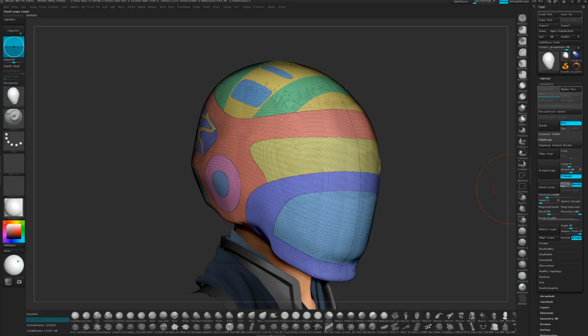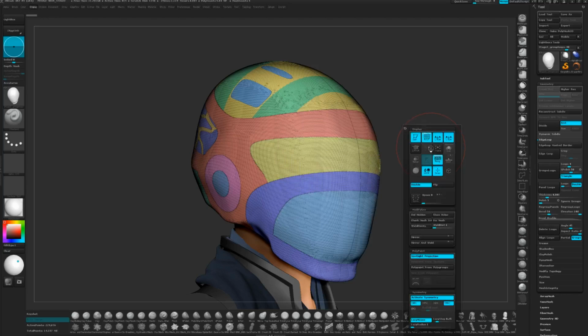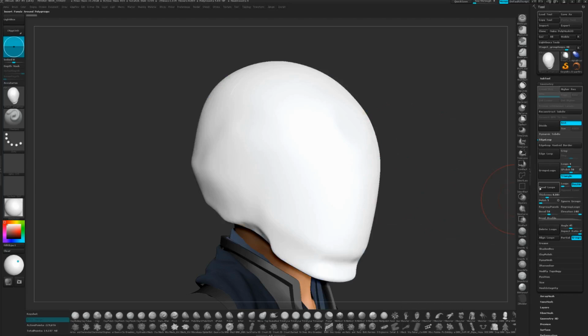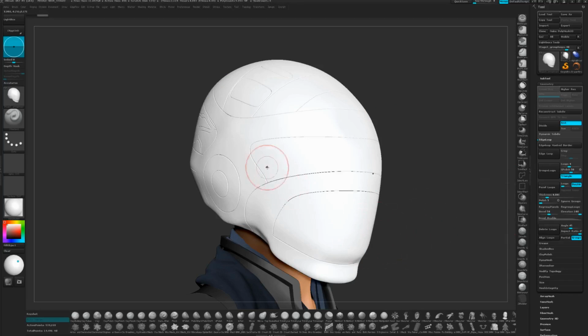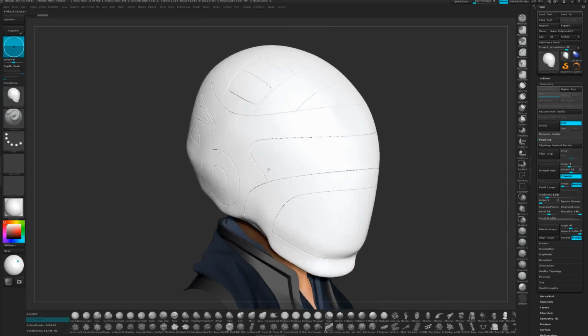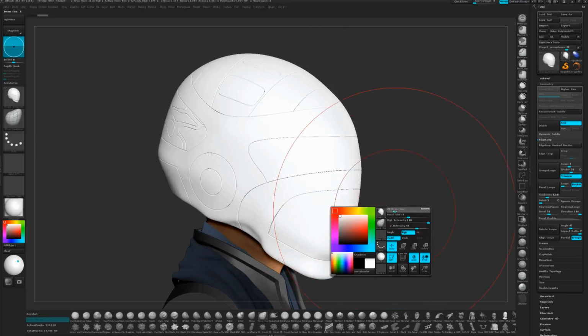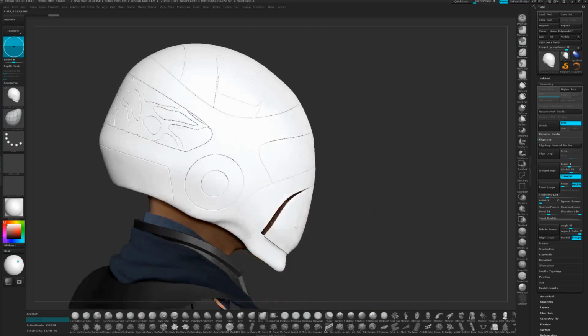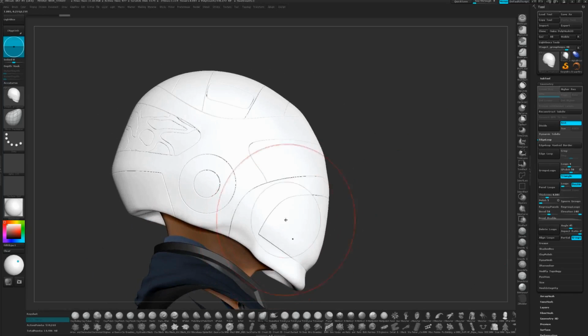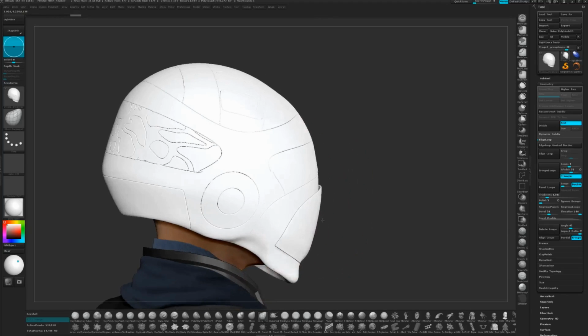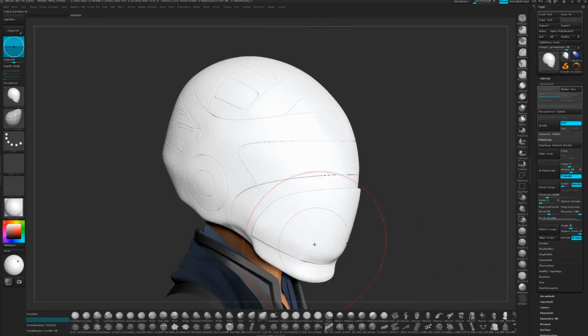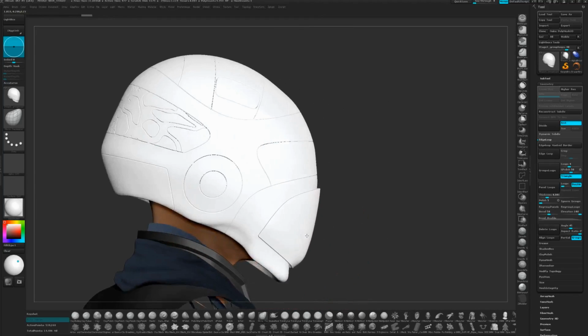There is a good number of settings you can adjust, so take some time and play around with them. I'm also going to turn off the polygroups so you can see this effect better. So panel loops gave us bevels on the polygroup borders and separated out each polygroup into its own independent island. With the Move Topological brush, we can move each polygroup without affecting the others. This to me is such an awesome feature, especially for hard surface.